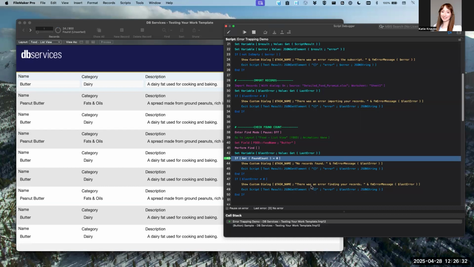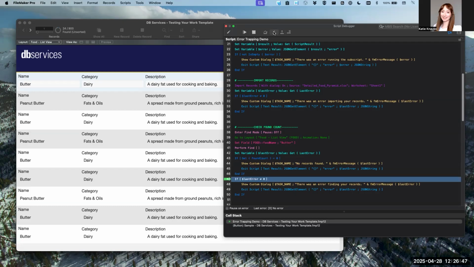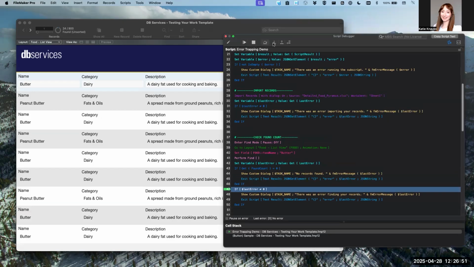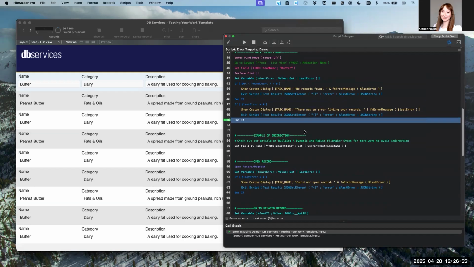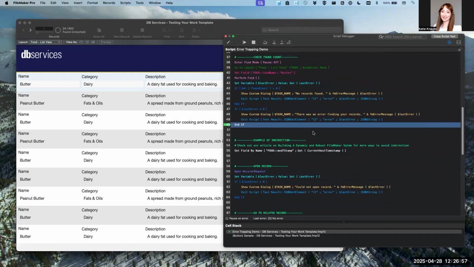So there could be some sort of other error that happened, maybe you were prevented from going into find mode, and that's why there's a problem or something similar to that. So there's a reason why we do these separately. As you can see, we did go ahead and find 24 records for butter. So there are no errors, and that is how you error trap a find.